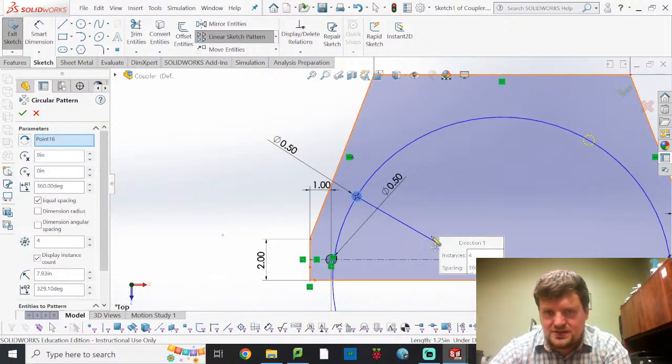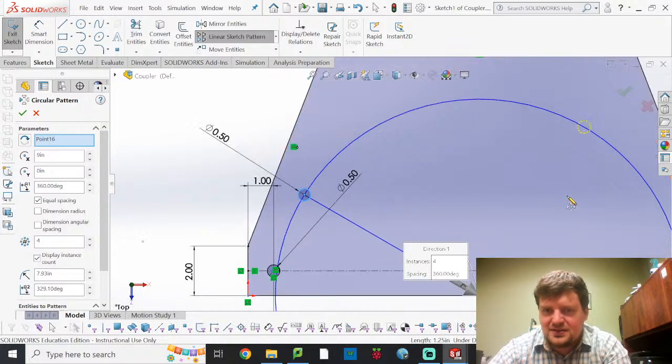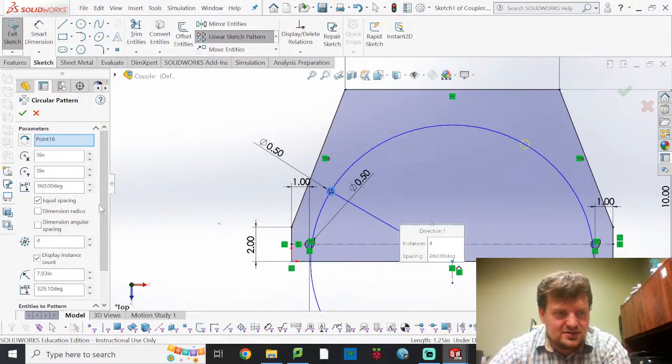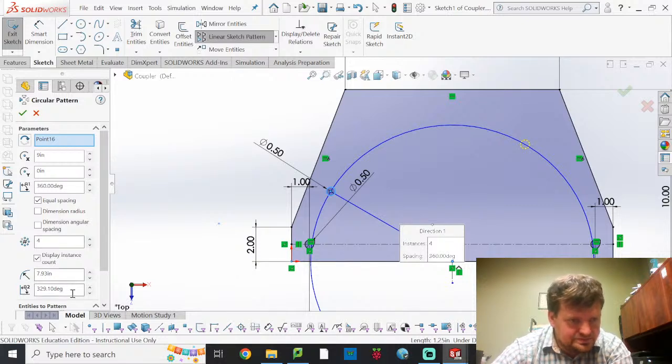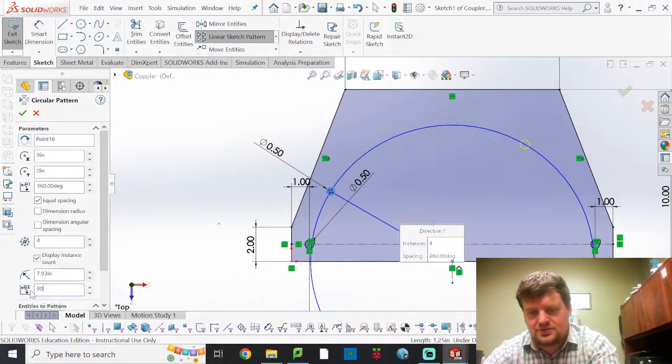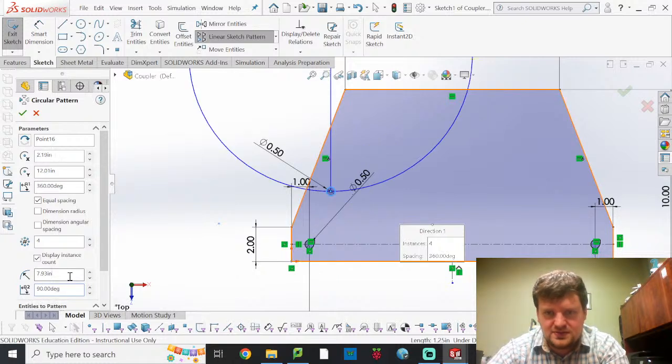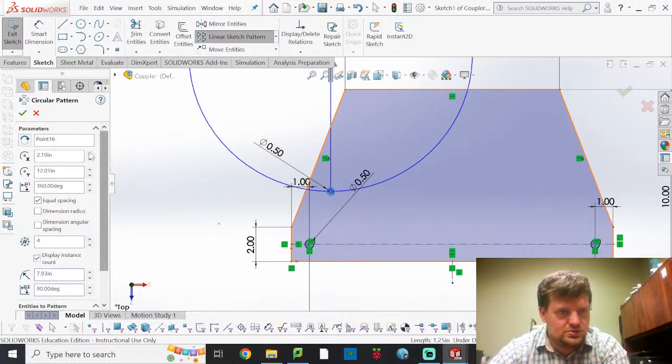So it'll trace a circle of about 5. Well, I kind of want it to go a little bit closer up there. Here, I only want it to go through 90 degrees. Whoa. That's interesting.